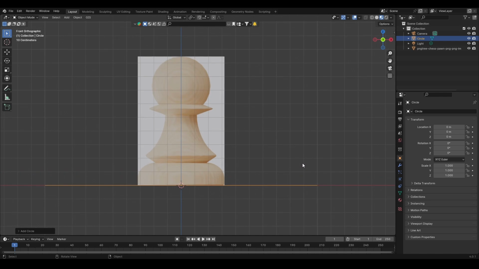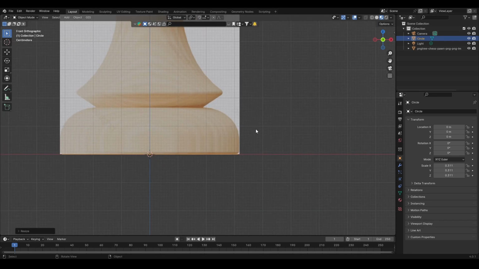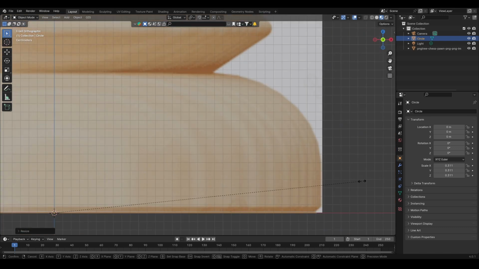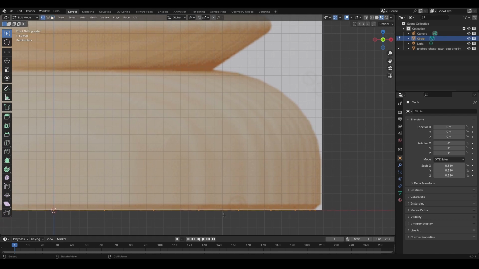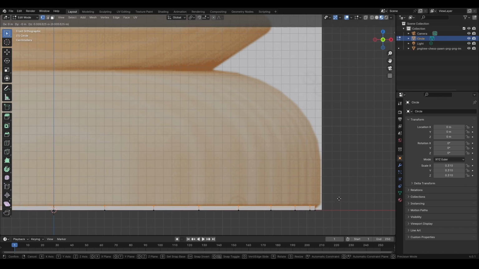So first we scale this down using S and then have it match with the bottom part of this pawn over here. Cool. And then we go to edit mode using Tab, and then vertices mode using the number 1 key on your keyboard, and you can see all these little dots. You press A in case everything is not selected, and then you press E to extrude, and then Z so that it's constricted along the Z axis until it reaches here, and then you scale it.